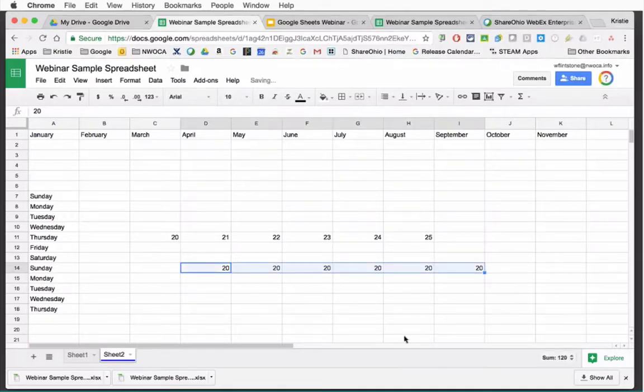I want to mention too, along the same notes, if I just put 20, look what happens. If I go all the way across, 20 is the only number that it repeats. So it's important to know that if you want just one number or just one thing repeated, just put in one of them and then fill across. As long as it's not like the days of the week or the months of the year, it will fill in that same number. Whereas with this one, I put two numbers and then filled it across, and it automatically counted for me.